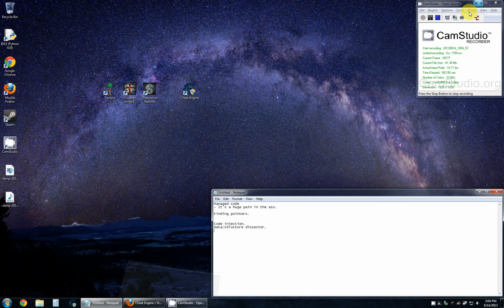How many games are written in the .NET framework? Quite a few, and it's becoming more and more popular. So this is something that people are just going to have to come to grips with. The Unity engine, I want to say, is getting pretty popular. A lot of games are written in it. I want to say Shadowrun's probably written in Unity. So how do you know that your game uses managed code?